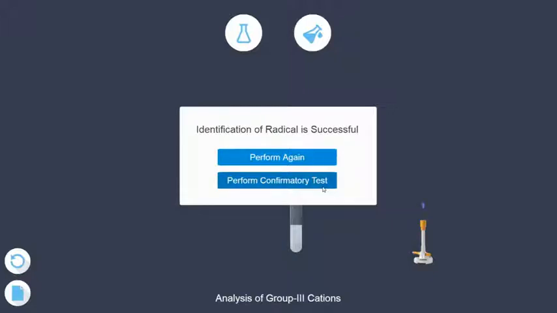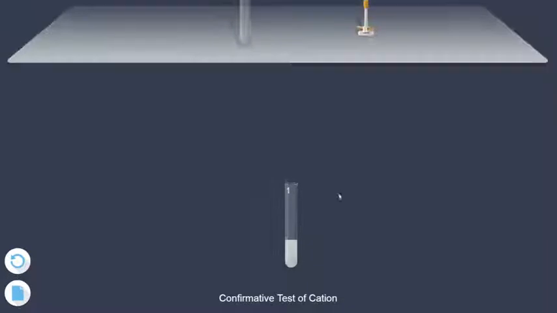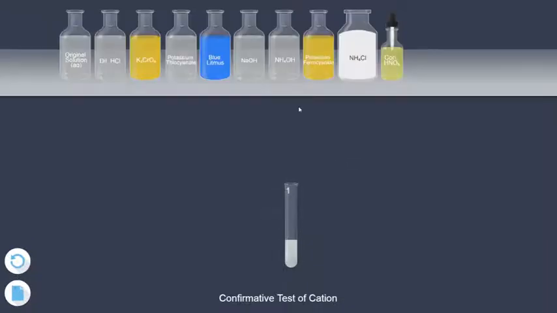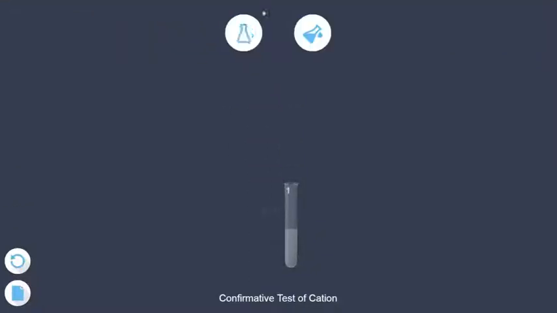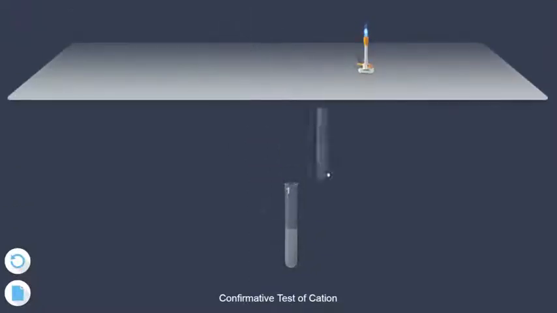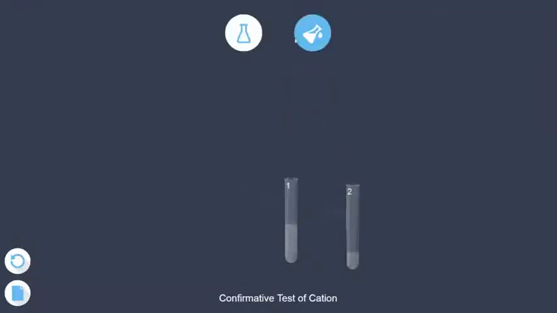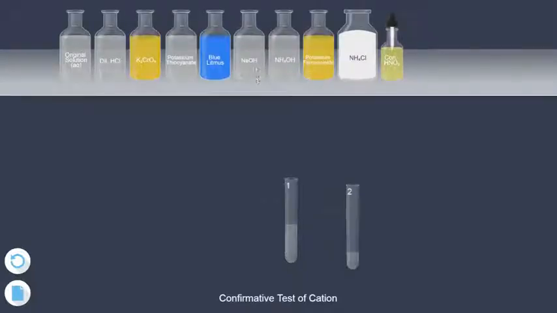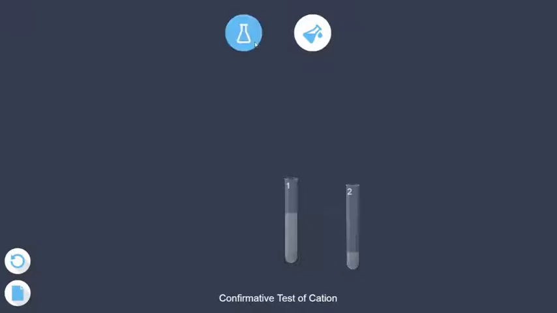Perform confirmatory test for group 3 cations. Dissolve white precipitate in dilute HCl. Take test tube 2 and add half of the content from test tube 1 to it. To the test tube 1, add sodium hydroxide solution and heat it.